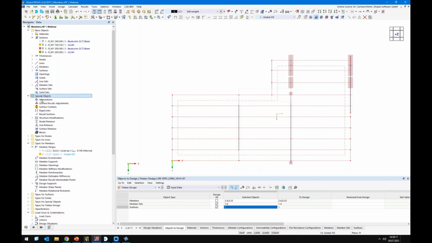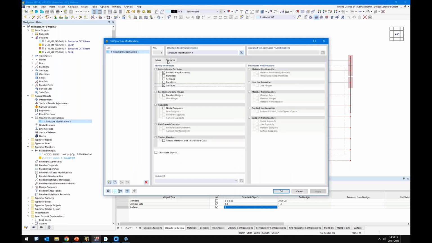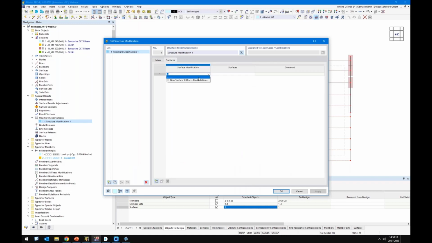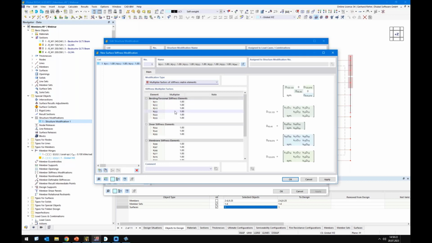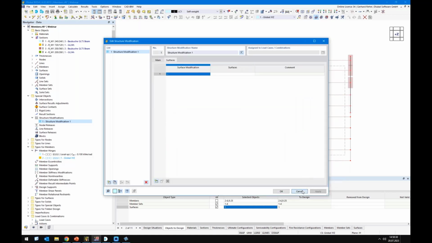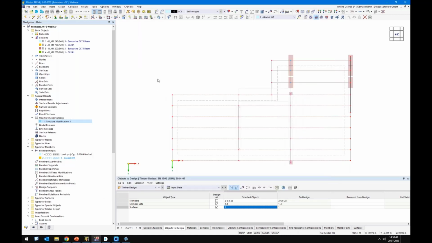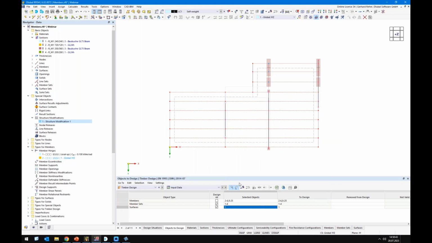So when we check special objects, structure modification, for example, we can create a new structure modification where we reduce the stiffness for the stiffness matrix element D22, which is the stiffness in y direction, and the torsional stiffness. So we can set this to a factor of 0.001, for example. But it's so less, that's why I skip it and I will not consider it in this case.